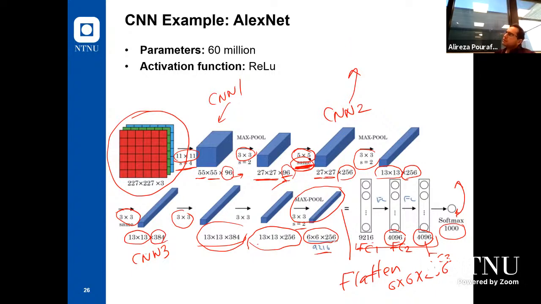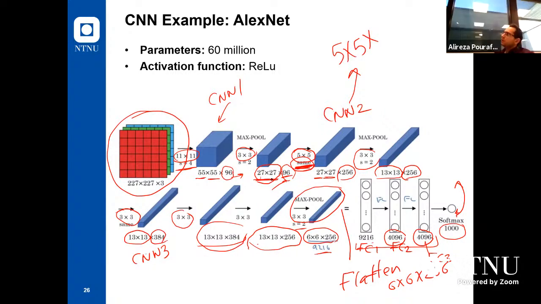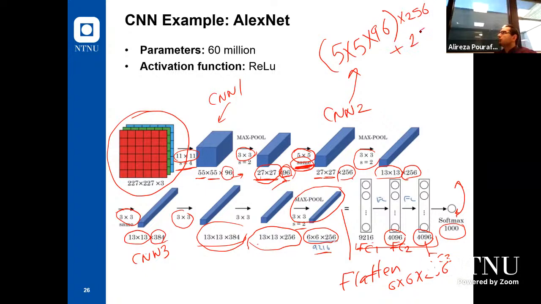No, not width and height. We don't care about this. The most important for us is the filter size, which is 5 times 5 times 96, because 96 is the depth. Okay, how many of those filters? So this is the size of the filter, or number of parameters, but how many units of those? This number is 256. So this one will be multiplied by 256, plus 256, which is a bias.